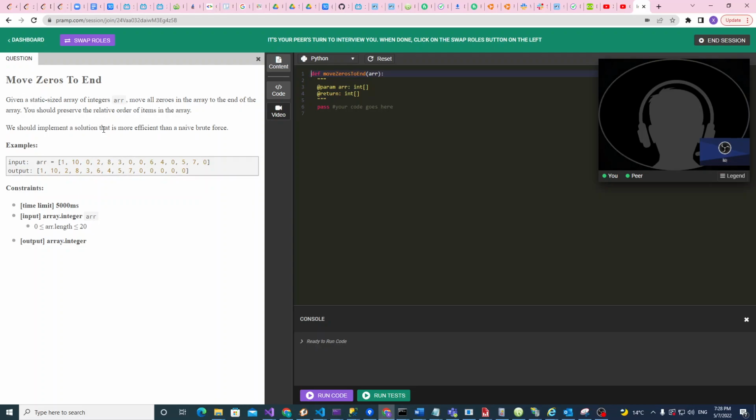For this question, I think the first solution that comes to mind is I can do one iteration, and for that iteration, I find all the numbers that are not zero, and I append them to another array. Because I know the length of the original array, I can compare their length, and if the length is smaller than the original array, then I just append zero to the end until it is the same length as the original array. That's the first solution. I'm not sure if it's expecting a solution that's more efficient than that.